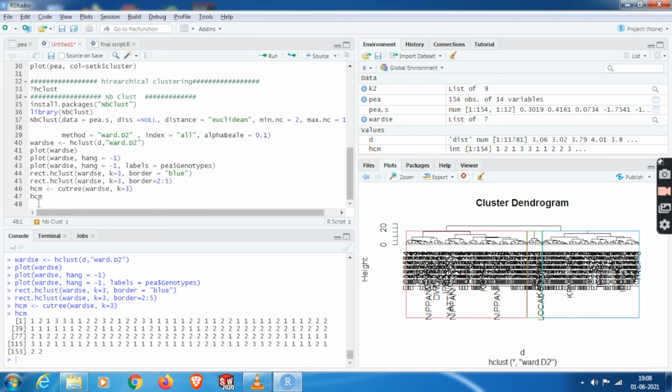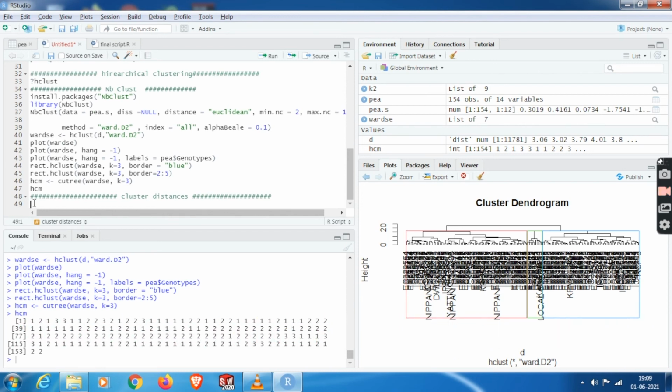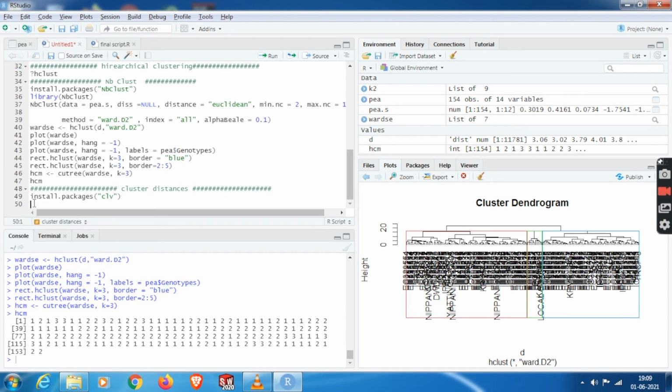This will be useful for finding inter and intracluster distances. So let's get into that. So the package we need for finding inter and intracluster distances is clv. We need to install that package. If it is not installed, then go on and install by using the install.packages command. Within inverted commas, we have to mention clv. I have this package already installed, so I will load directly from the library.